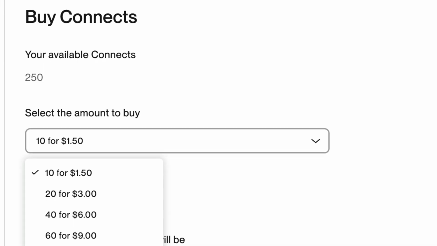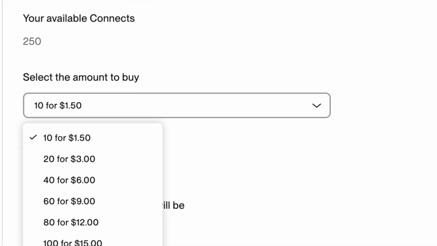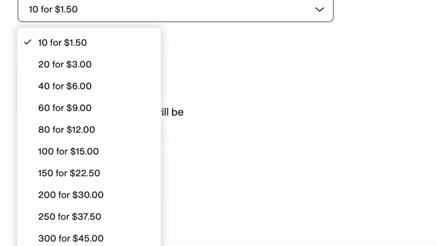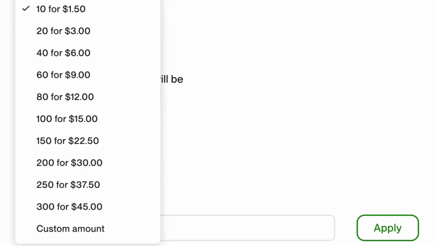So if you want to apply for 5 jobs in a day, then take 15 times 5, which gives 75 connects in a day, and then multiply that by 5 days to get the total amount of connects. And then go to Upwork's connects page, enter that amount of connects, and see how much money you will need to apply for jobs on Upwork.